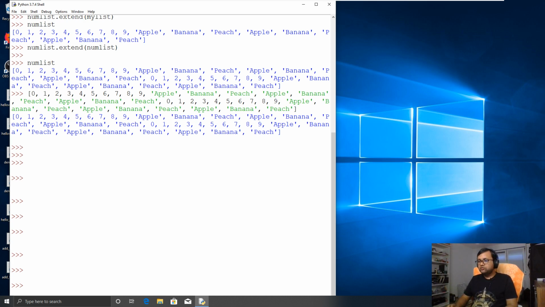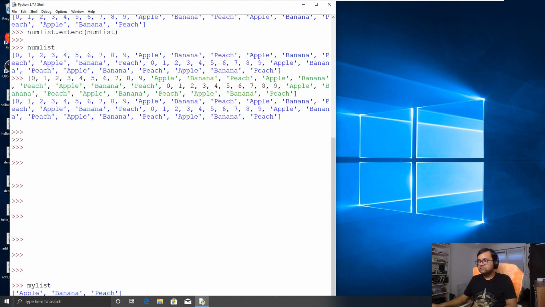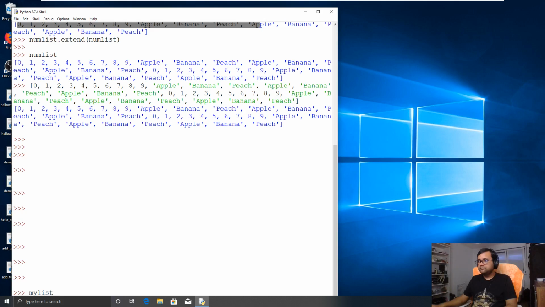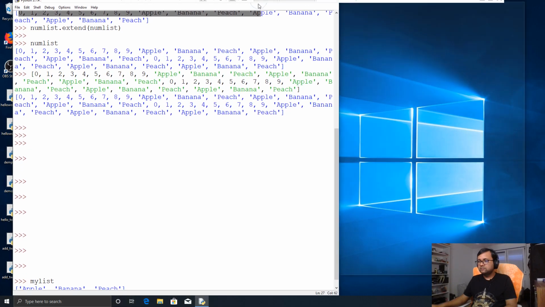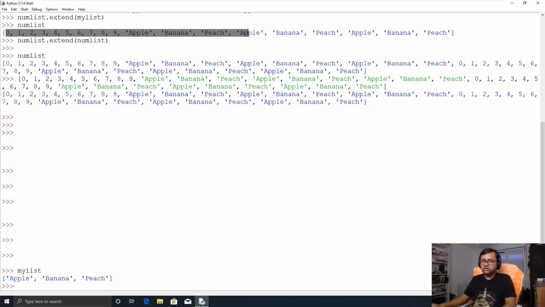There is also another way to put an element in a list, and that is called insert. So our num list is a bit big now, so let's get our my list back. Okay, this window needs to be a bit smaller. Okay, let's have it like that. So our my list has three elements in it now. What append allows us to do is put something at the end of the list. But if we want to put something at a specified position, then we use insert.